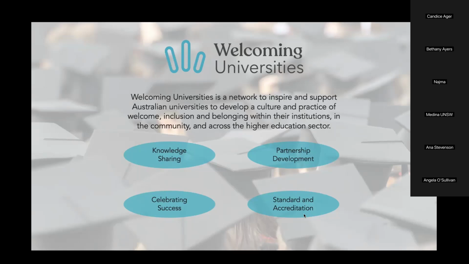So I will move on to the other thing we do that I just wanted to highlight, which is that there's a lot of things that sit around these core areas of work. So we do training and development, specific project support, sector commentary and sector development, but fundamentally it all sits back under those four umbrellas of knowledge sharing, partnership development, celebrating success, and then standards and accreditation. Welcoming Universities was created about 3 years ago almost. I've been with the organisation 2.5 years.